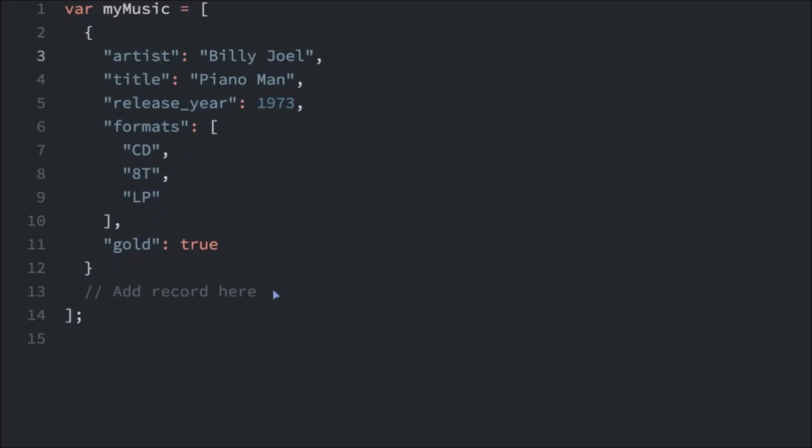So I'm going to add another object. Since this is an array, after each element in an array, you have to have a comma. So I'm going to add a comma here, and then I'm going to add my next record right below this comment. Just like above, we're going to have an artist. The artist is going to be Bo Carnes. And then we have a title. The title will be Serial Man.